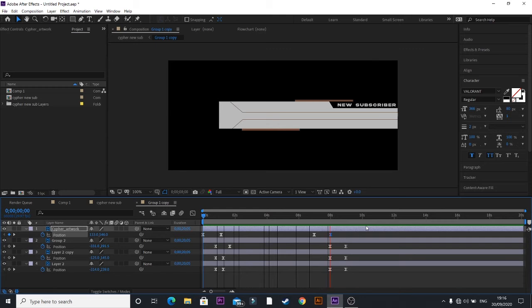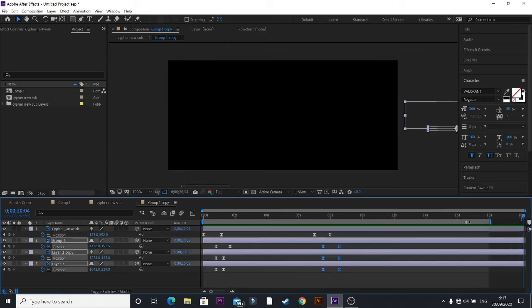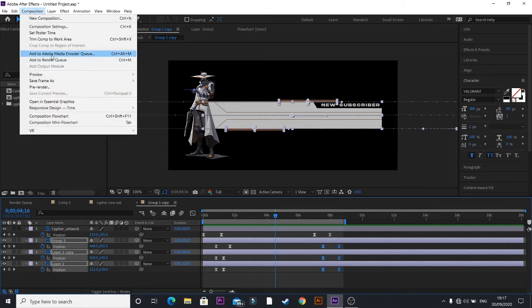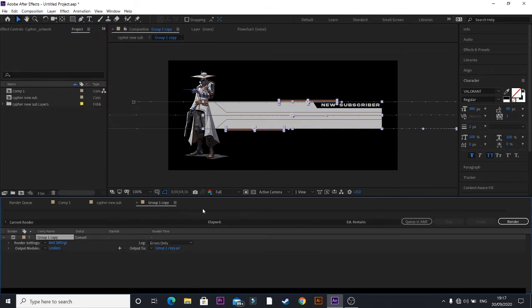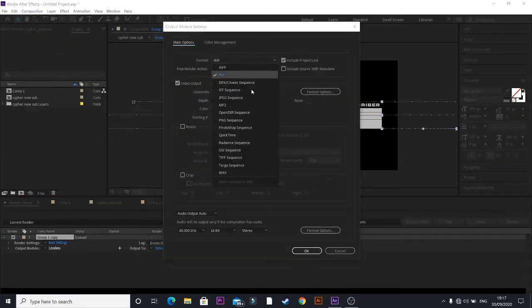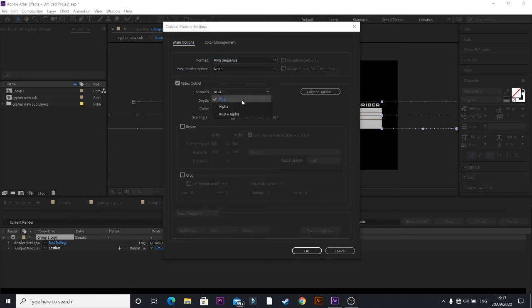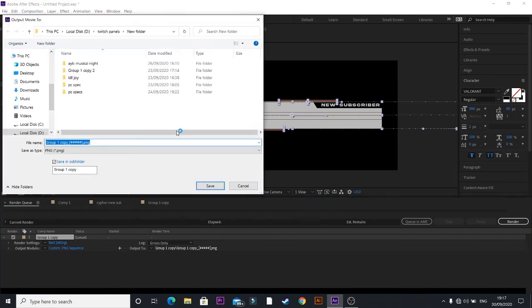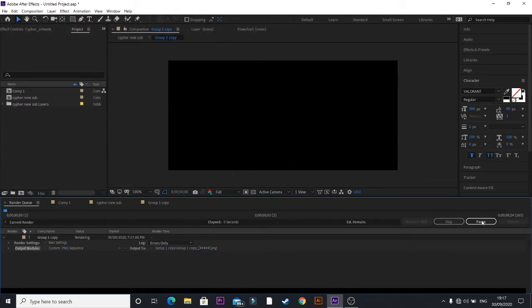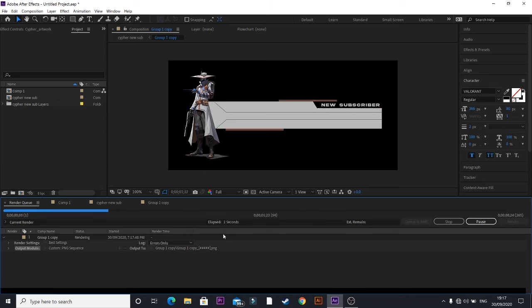Now we have to make a GIF file for this so that you can put it in Streamlabs. Go to composition, add to render queue and make a PNG sequence of it, and choose RGB plus alpha channel in the channel section and save your file. After rendering this file, we will head towards Photoshop.